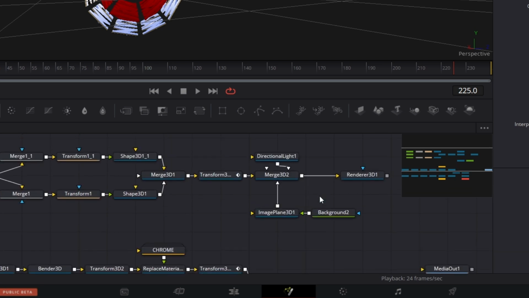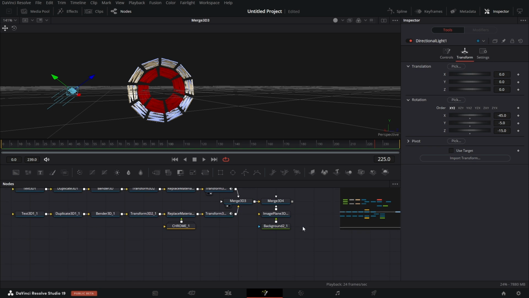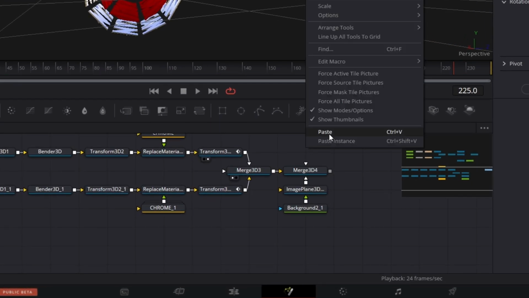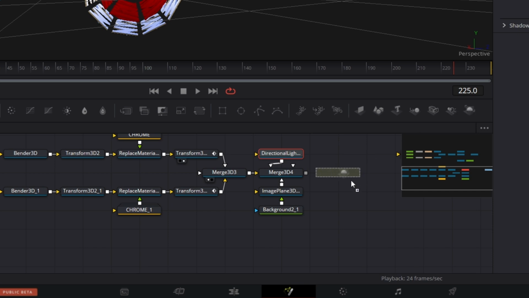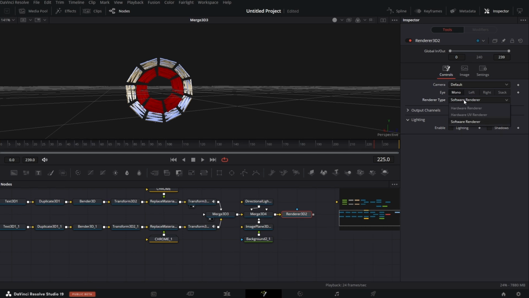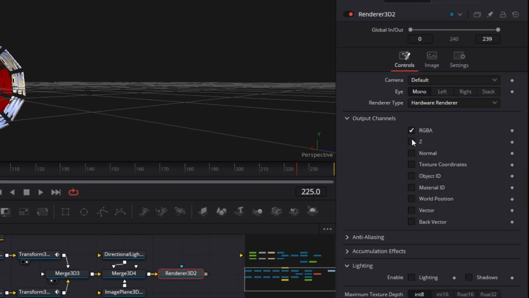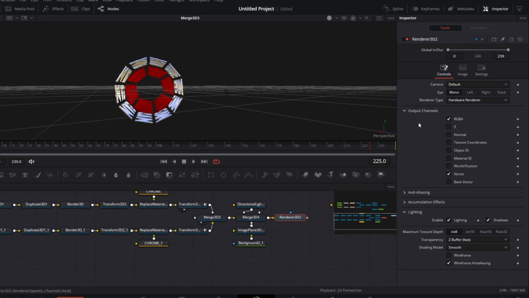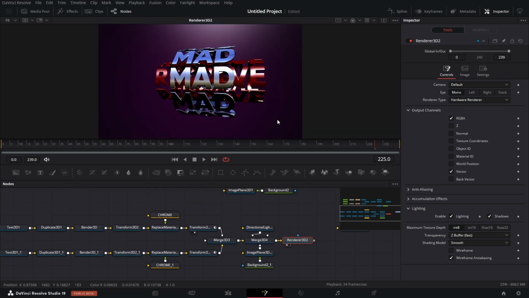I'm going to bring in the same directional light I used here. Copy. I'll paste that here. Connect that here. Then bring in a renderer 3D node. Connect this here, and for the renderer 3D, change the renderer type to hardware renderer. And then for the output channel, I want to output vector. Then I want to select lighting. Maybe I want to select shadows too. Then I go and drag this to the viewer, and then we have this.